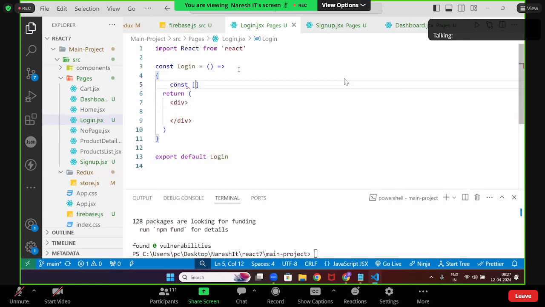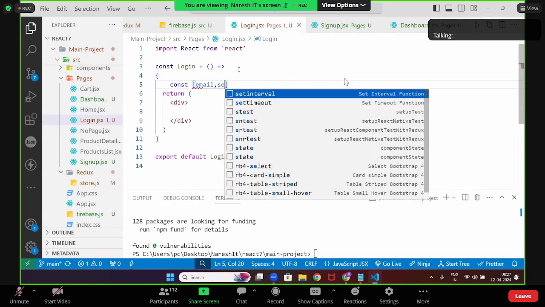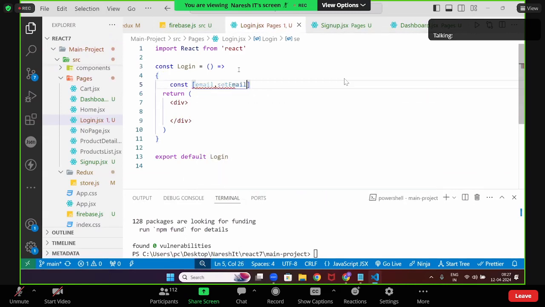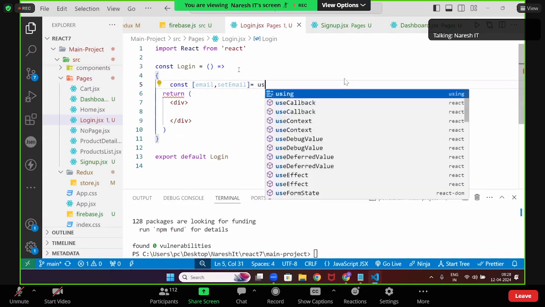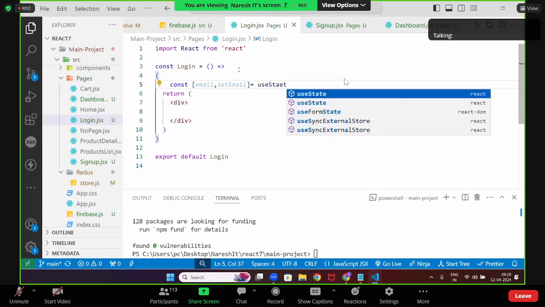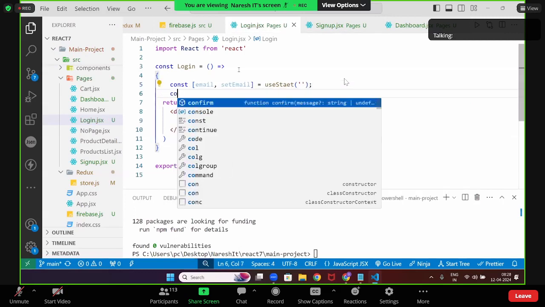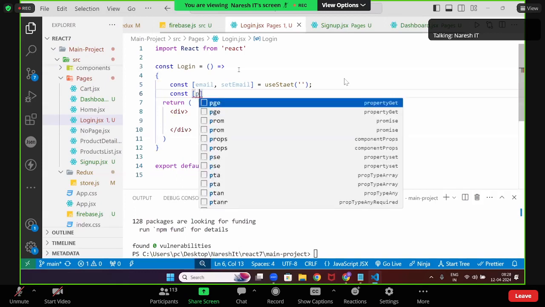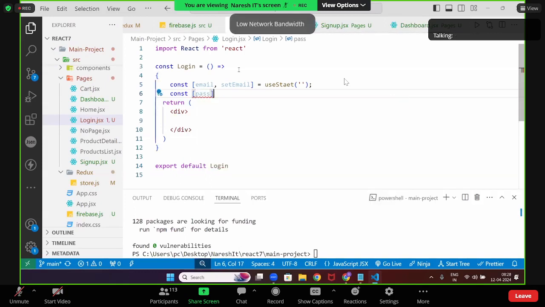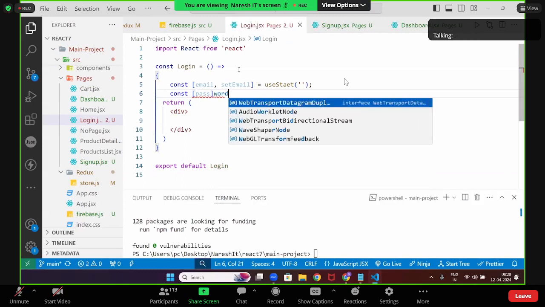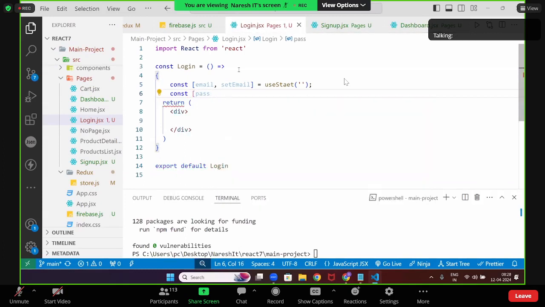const email, comma, setEmail equals useState and initial. const password, password. Just a minute, everyone.